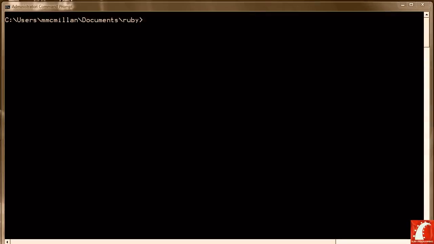In this lesson, we're going to look at ranges in Ruby. A range is a sequence of data. For example, the numbers 0 through 9 are a range. The letters A through Z are a range. And we can define our own ranges, as you'll see here in just a moment.